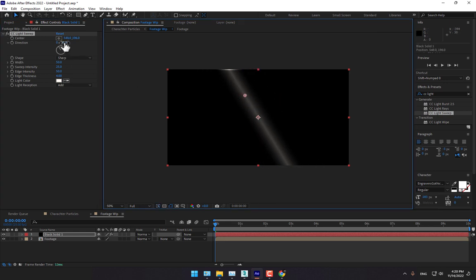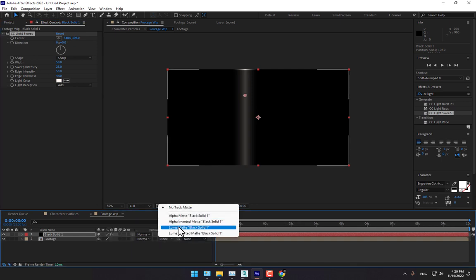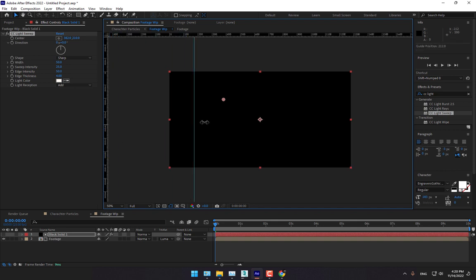Change the direction to 0, and for track matte, press F4 on the keyboard. Change to Luma Matte. Here is the character, and start from here. Or you can press Ctrl R, turn on the ruler, and set a guide to 400. Set the ruler to 360. Here is guide position 360.